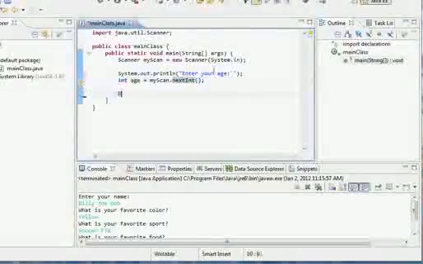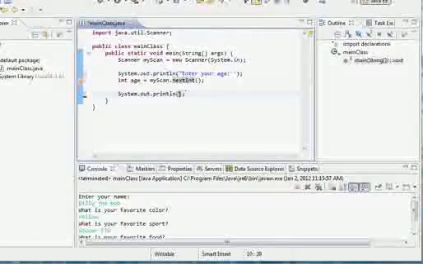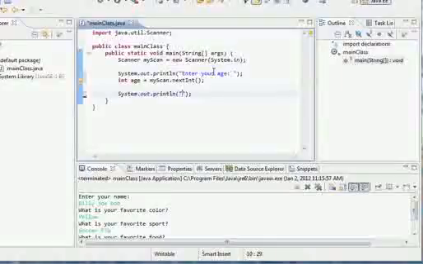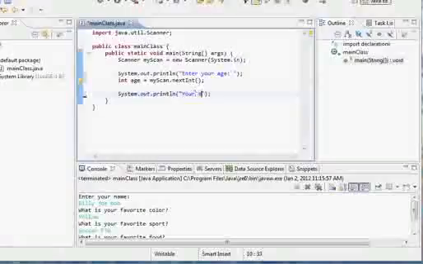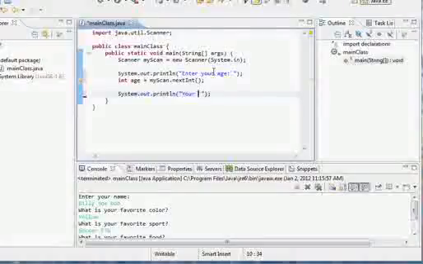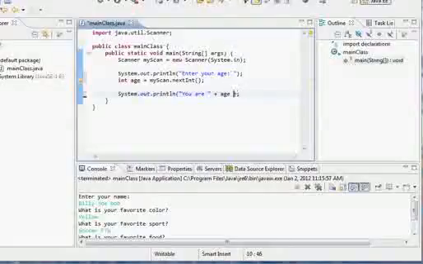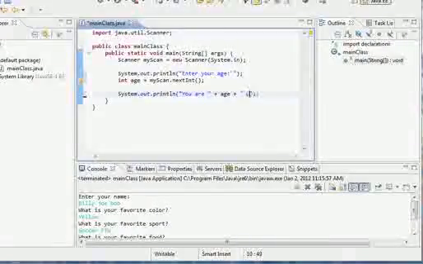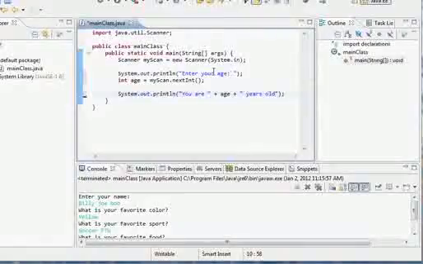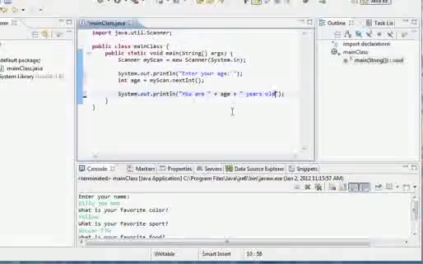Now then, let's print a message recognizing the fact that we've gotten their age. Yo, there we go. Which will simply be your age is, or even better, you are, age, years old. There we go, great. So anyways, myscan.nextInt, System.out.println you are plus age years old.